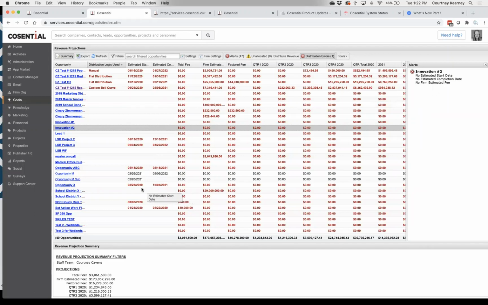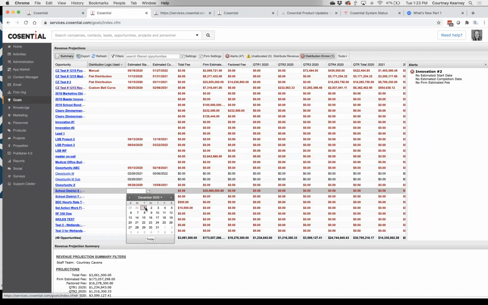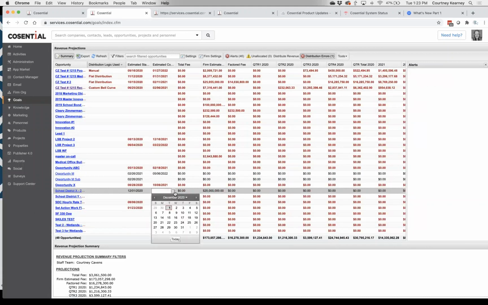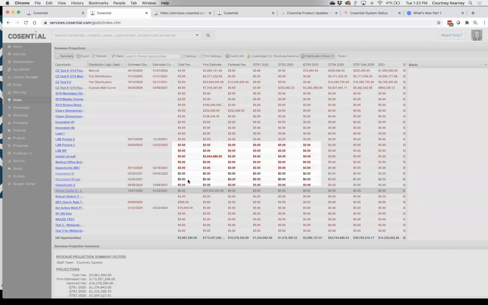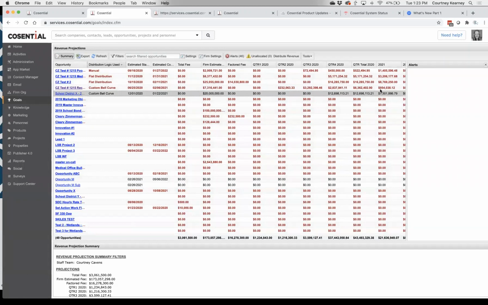So if I come down here and I put in dates, because I already have the fee field here, then I can click my distribute revenue. This is where you get to pick your logic. If it's flat, it just means it's going to evenly distribute it across the days of your start and end time. If I want it to be that custom bell curve, I can distribute it here. So you'll see that we went from fourth quarter into 2021.